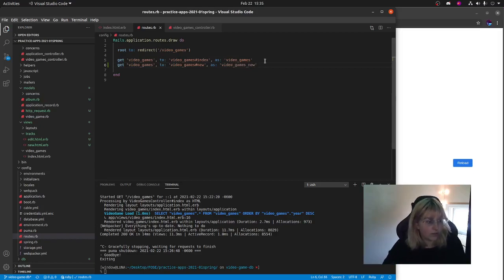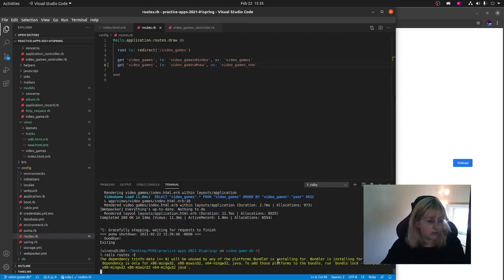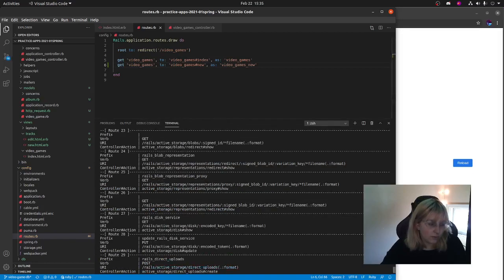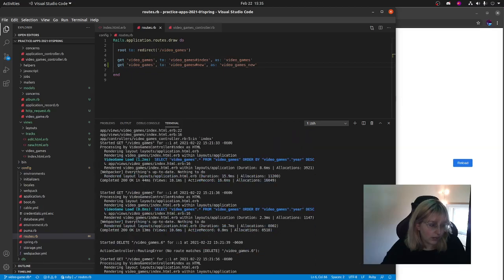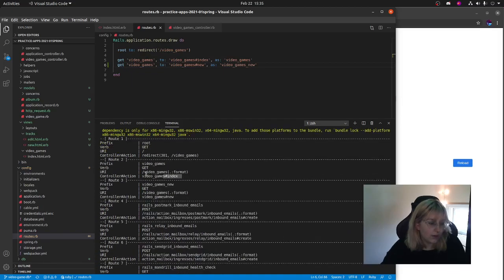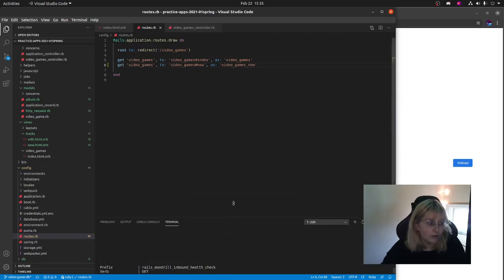So we're going to save that, and we're going to test it by looking at routes. So we're going to go Rails routes -e, and we're going to confirm that the route was created. Here we go. We have the index page and we have the new page, or the new route.